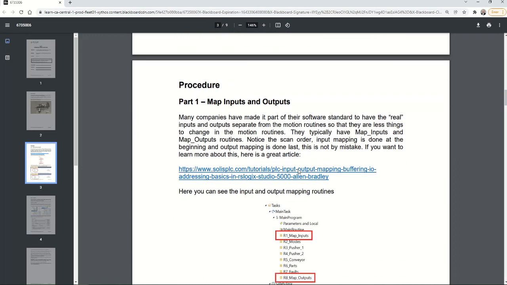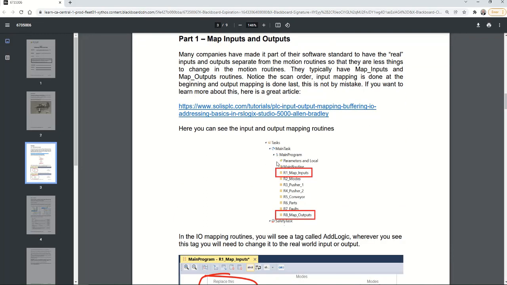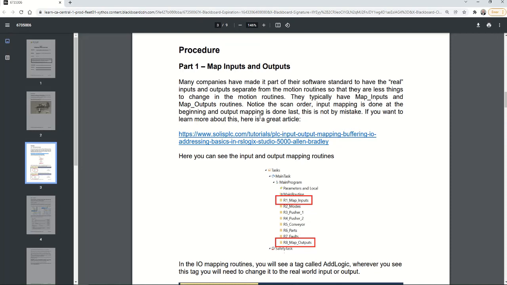So our procedure for this one, in this one we'll be showing how to actually map inputs and outputs into our standard logic. So many companies have made it part of their software standard to have the real inputs and outputs separate from the motion routines, so that there are less things to change in the motion routines. So we want to use our standard logic in the motion routines and just have things connect to that. So they typically have map inputs and map output routines.